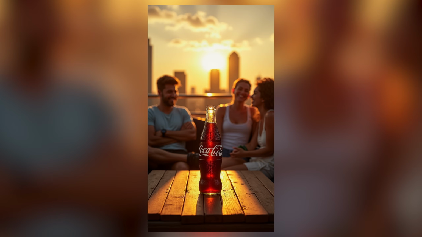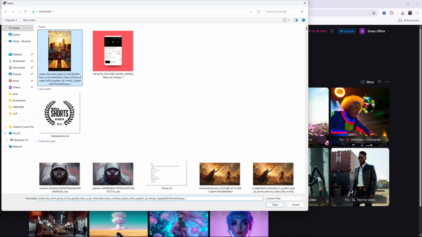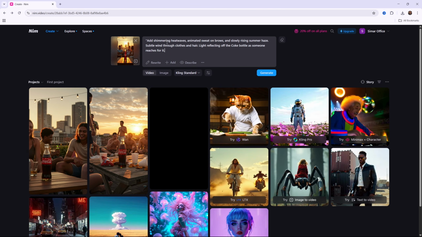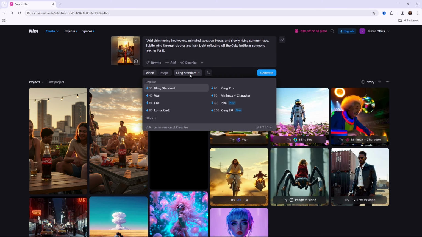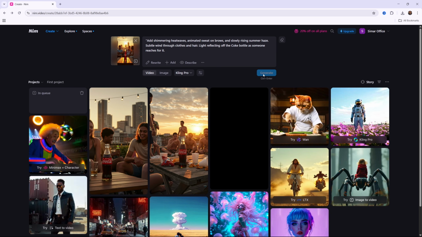Now I'll animate this image to test out Nim's AI image to video generation capabilities. Firstly, I'll select the desired image and then I'll write a detailed prompt of the animation. After that, I'll select the AI model. In my opinion, Kling Pro model is really good, but you can try the other ones as well. After selecting the model, just hit generate, and in a few minutes, your AI video will be generated.